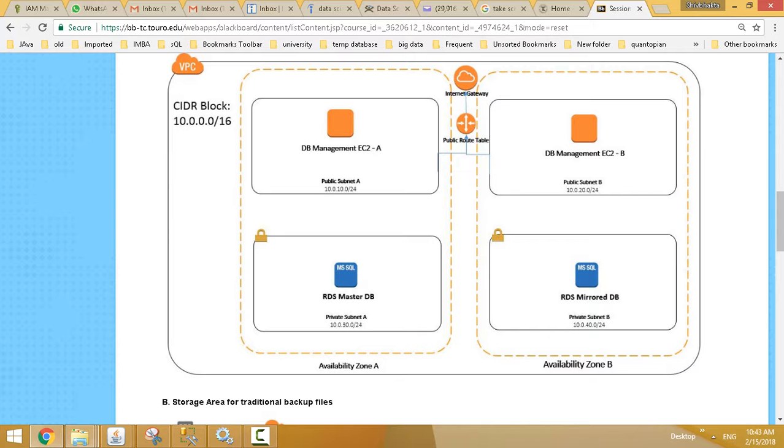So my end goal is to create something like this, which will have a DB. Ignore the mirror part, but yeah, they have the mirror part, so we can do that. We have private subnet A, private subnet B, public subnet A, public subnet B, and we have the DB management EC2. This is an EC2 instance with Windows Server. This is my RDS, and this is in availability zone A and availability zone 2.